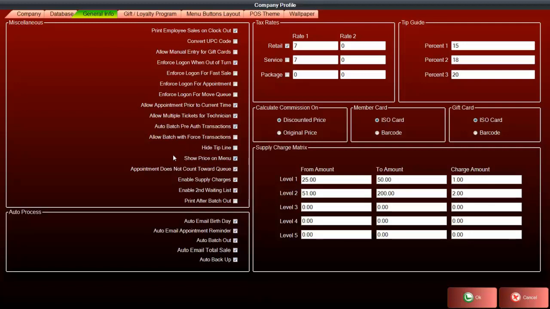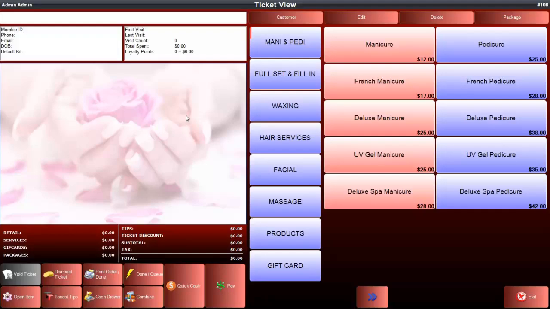Show price on menu. With this function, we can show the price on the menu or not show the price on menu. We're inside a ticket. And with the show price on menu, you can see on the bottom right corner of each service, you see the price. Here we have the show price on menu turned off. If you look on the bottom right corner of each menu button, the price is no longer showing. And let's go back to the company profile.